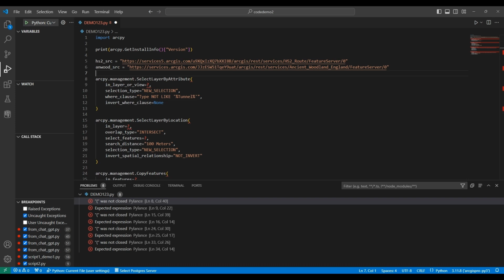There's a couple of ways. In this simple scenario, we can use arcpy.management.makeFeatureLayer to generate a layer object itself and then pass that in to the Arcpy function call, or you can get the layer object from the geoprocessing result, the ArcObjects result, with the get output method. We need two feature layers, one for the HS2 route and one for ancient woodland, so we'll use both ways. For the select by attribute call, let's use the get output method on the geoprocessing result.